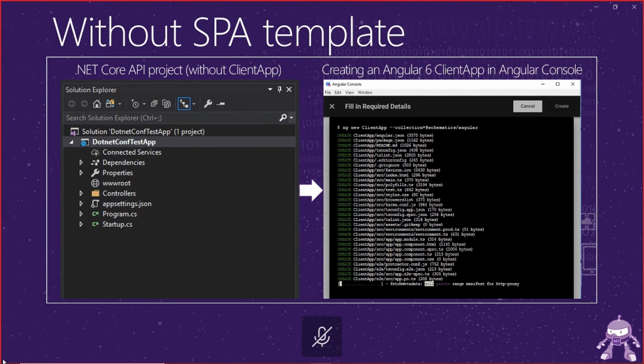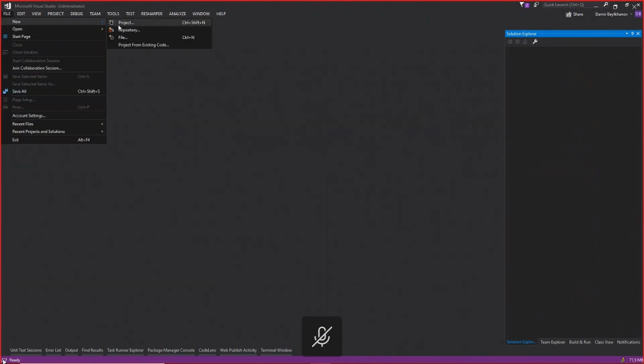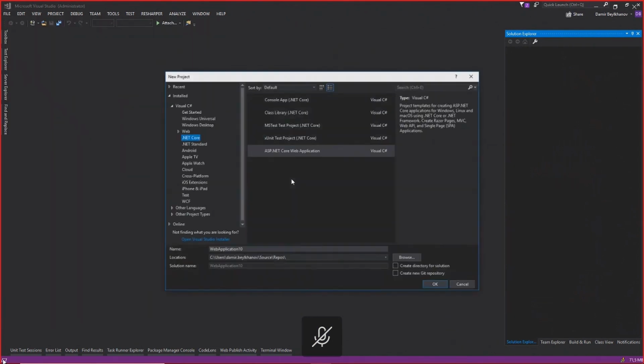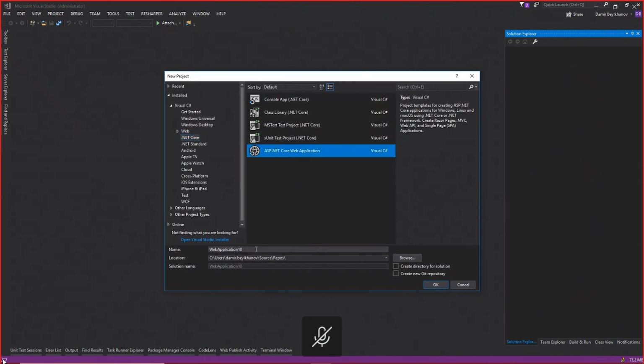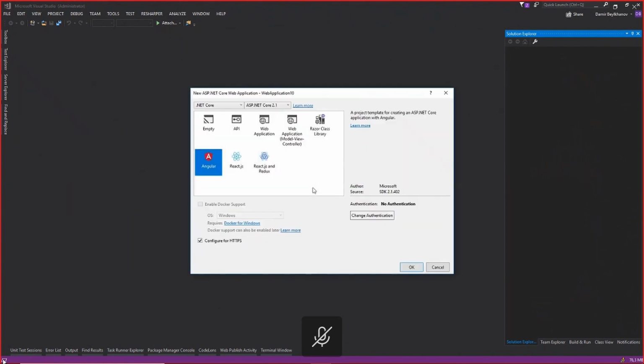Okay, here we go. So we should create a new project. You should select .NET Core, ASP.NET Core web application, put some name for your application, and press OK. In the next window, you should select, in our approach, an API empty template for creating an ASP.NET Core application.